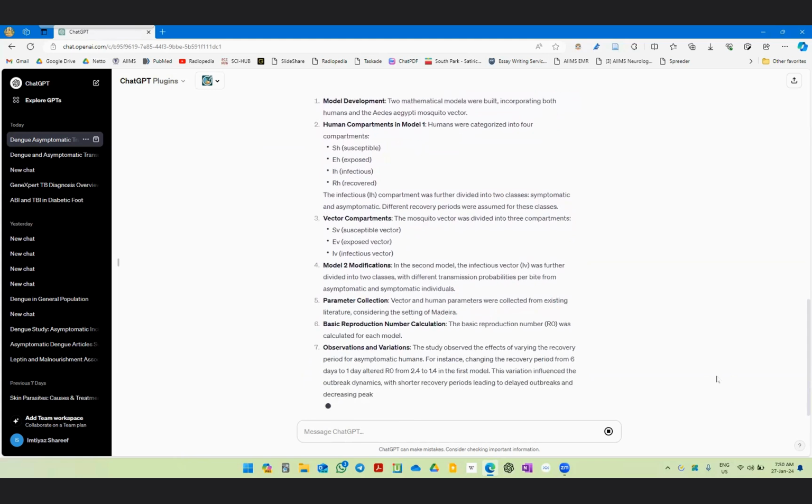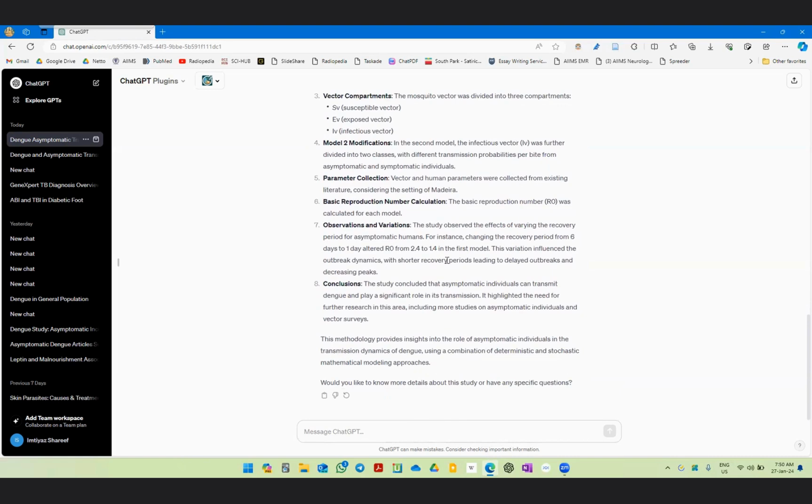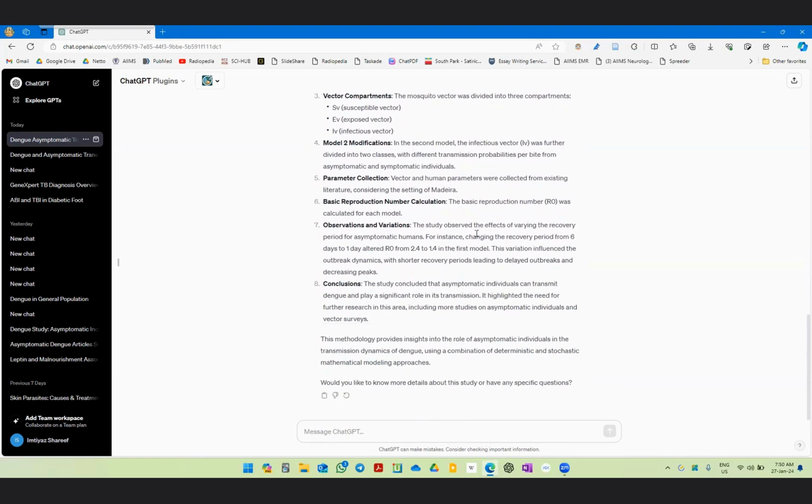So here you can see they have given a detailed answer regarding the methodology used in this particular article. If you have any queries, you can directly type it out here, and ChatGPT would give a relevant answer to your query.